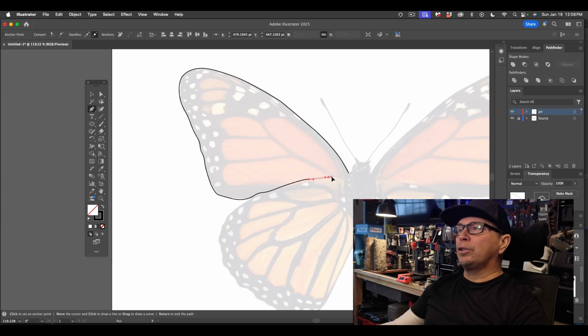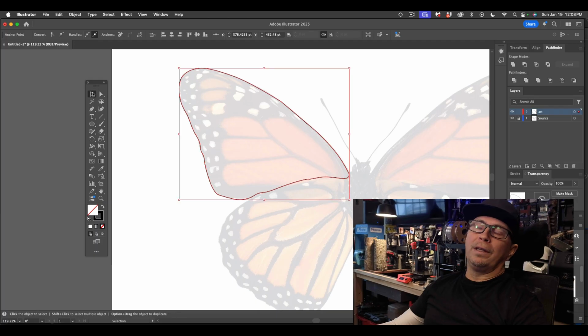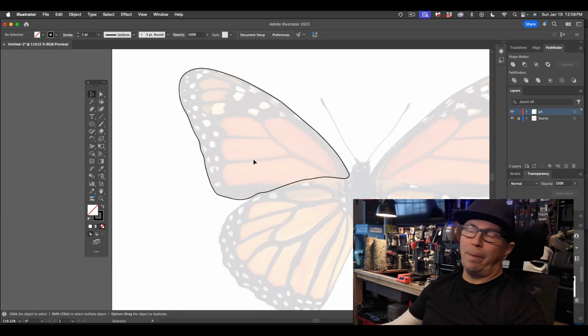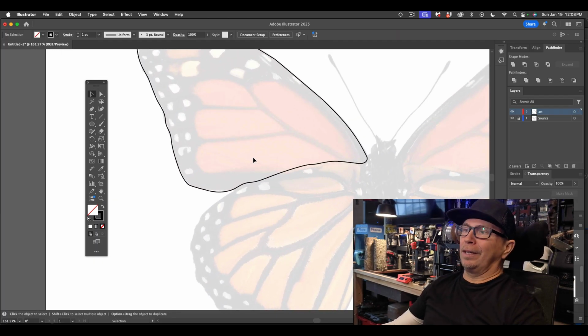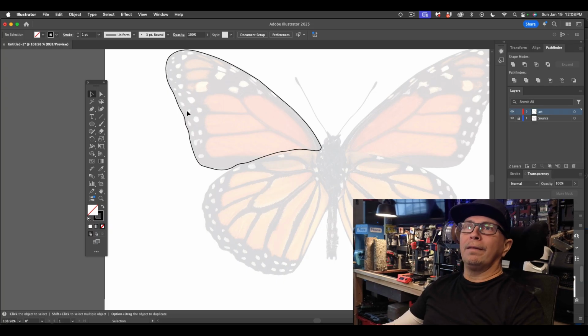I'm not sure how a butterfly's wings are, but I'm just kind of enjoying that. I'm enjoying the fact that I get to sort of study this butterfly as I am, because I just like stuff like this. So now I have part of the wing done.